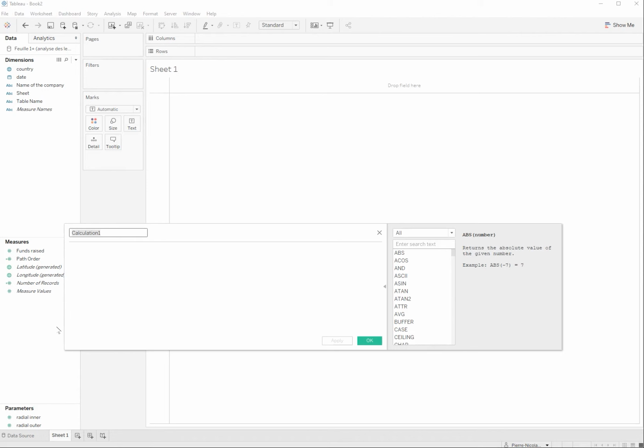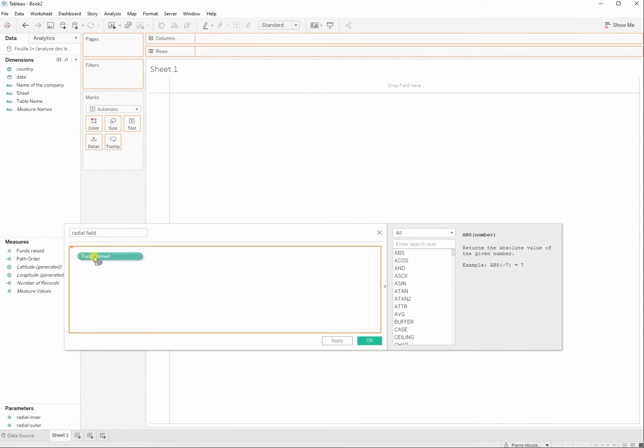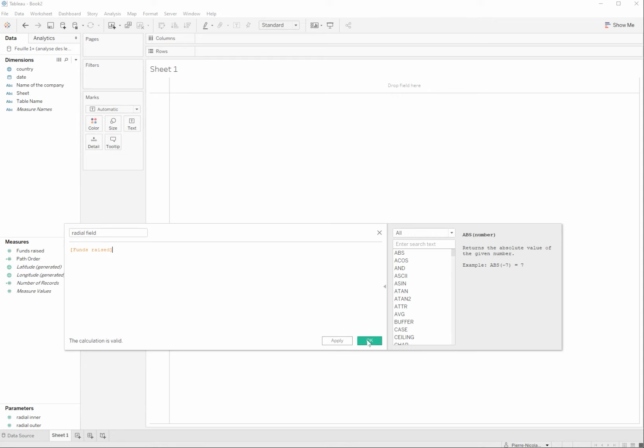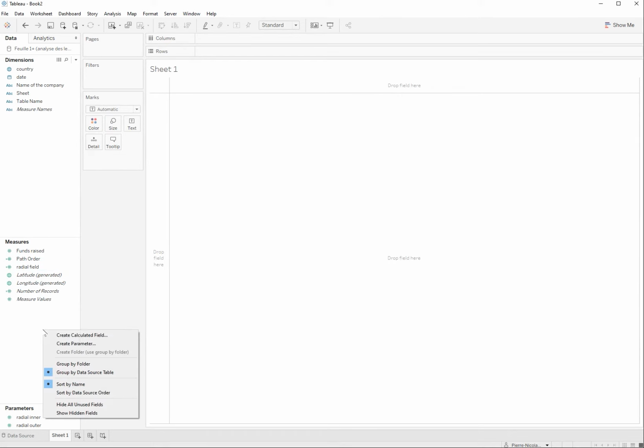So the first one is what we call the Radial Field. And it's very simple, this one. It's just what you want to display on the radial chart. So here, the funds raised by the startups.